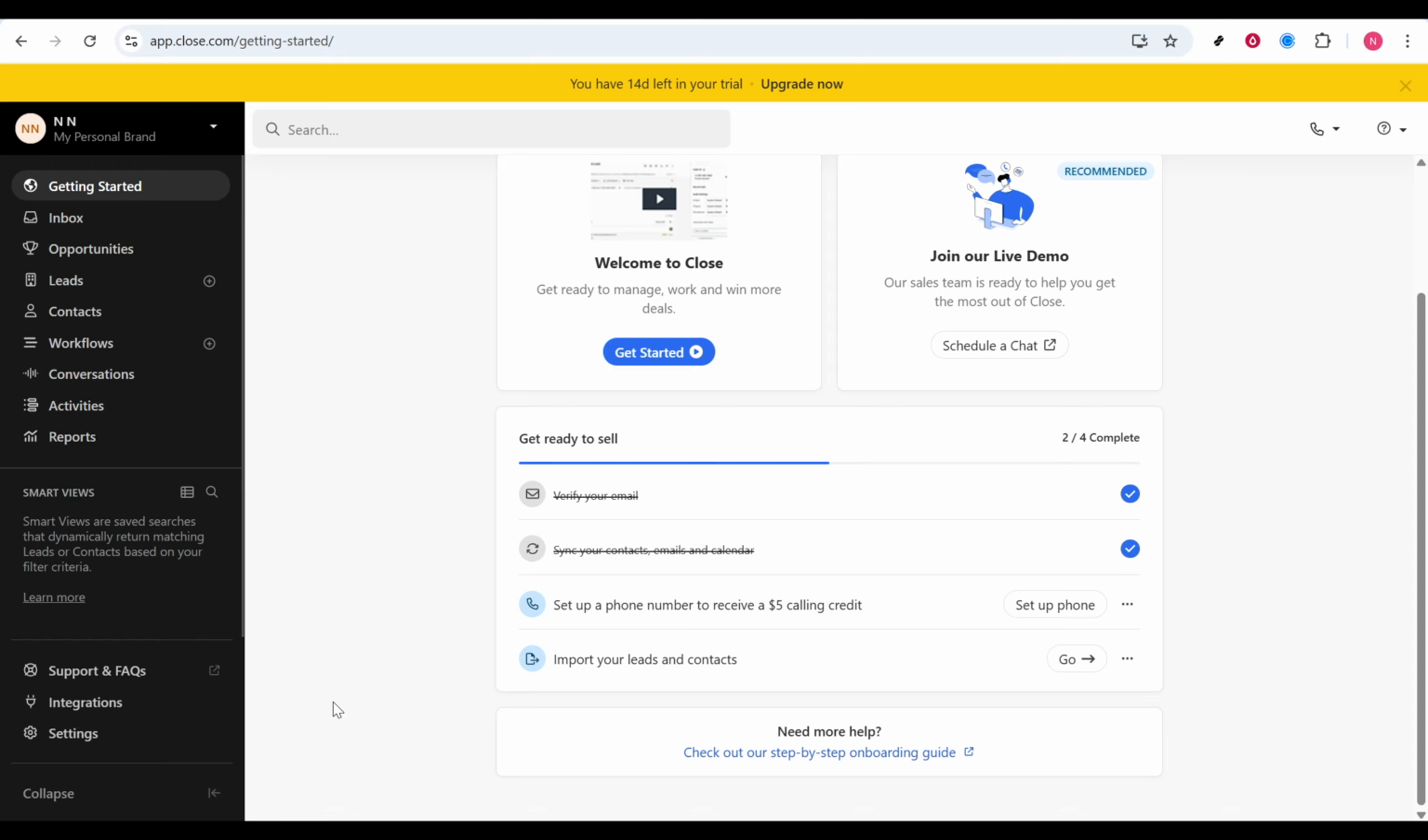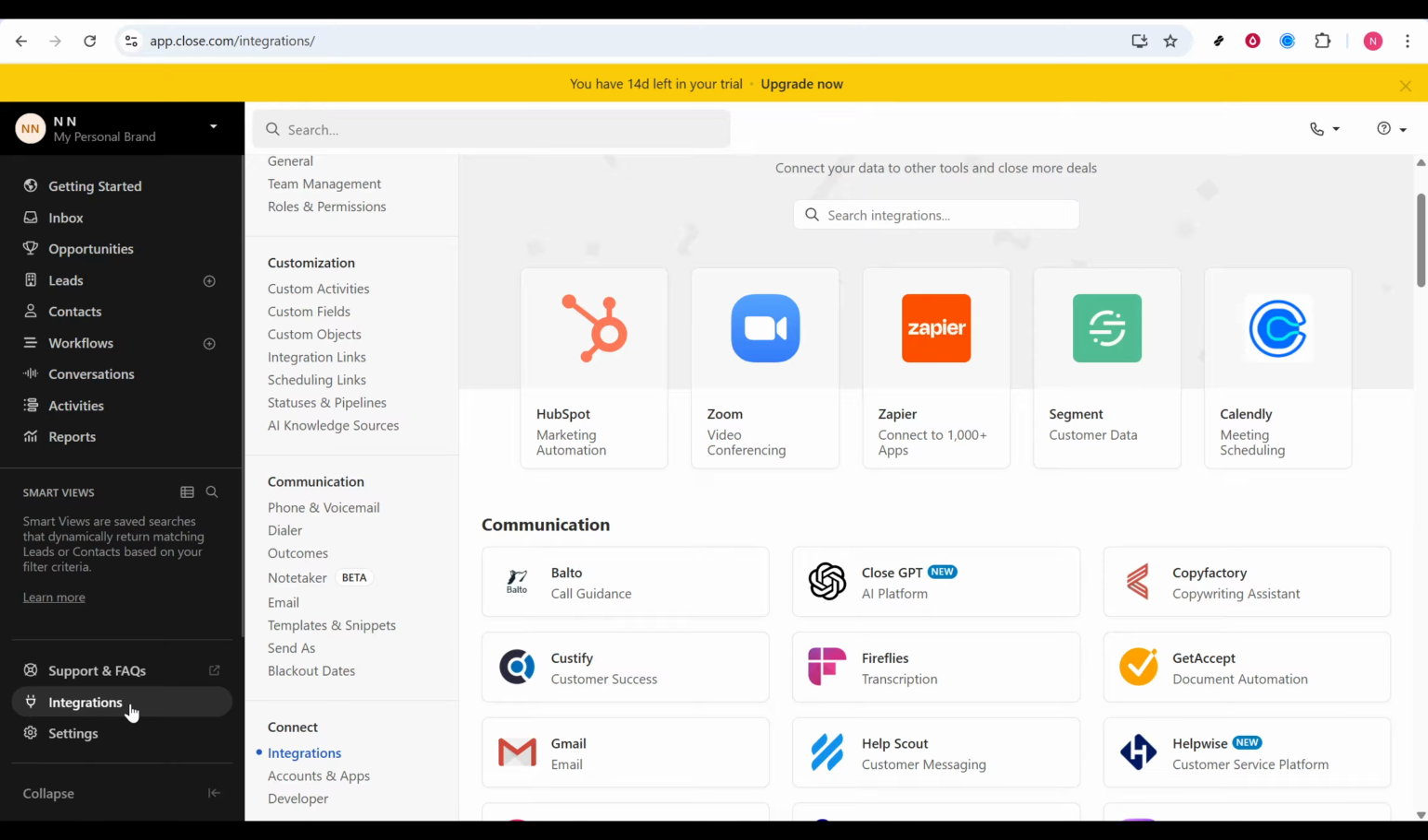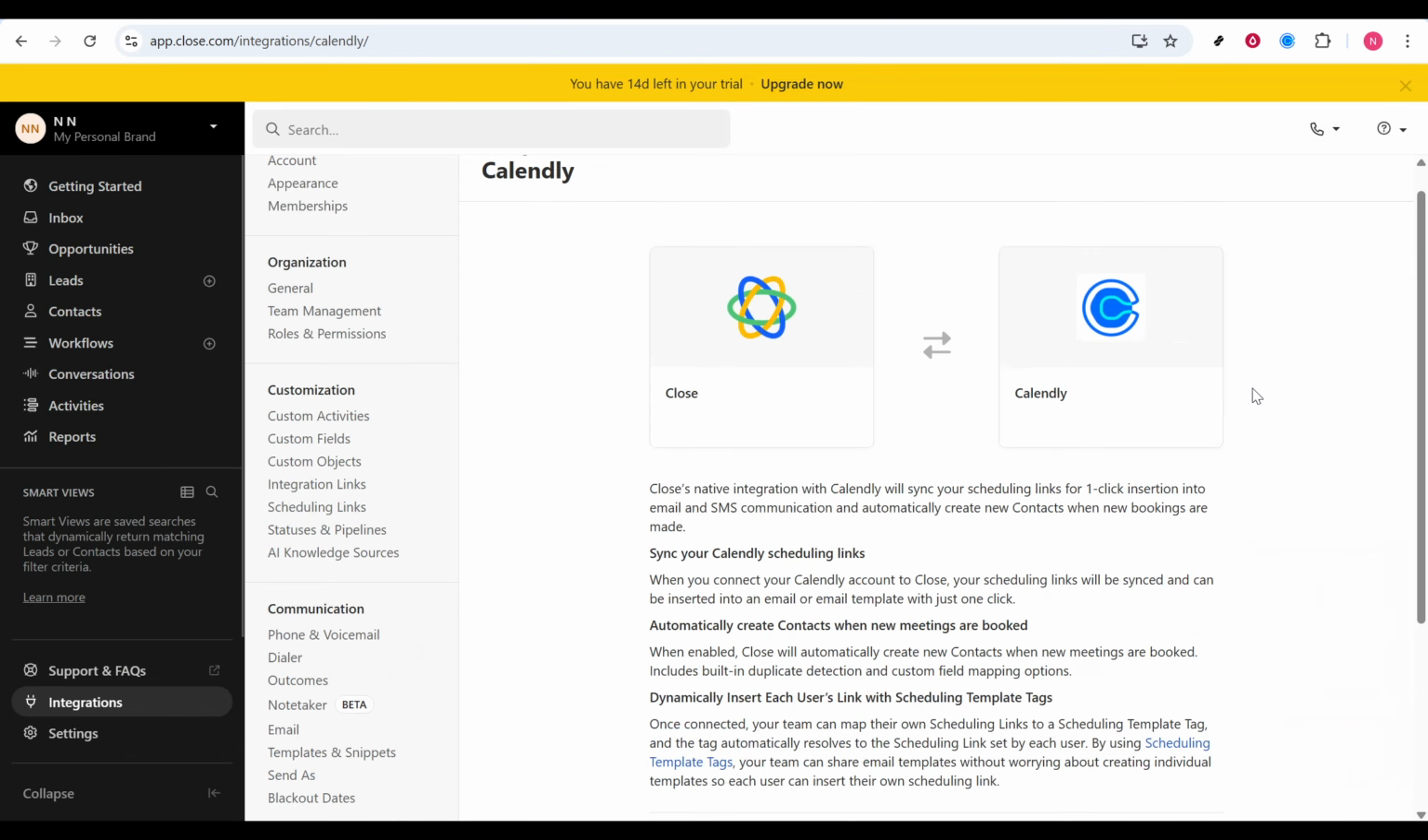Once you're in Close, head to Settings and look for the Integrations section. If you don't see it, you may need permission from an admin, but most users will find Integrations in the left-hand sidebar. Inside Integrations, find the Calendly option and click it. This opens the dedicated page for the Calendly connection.